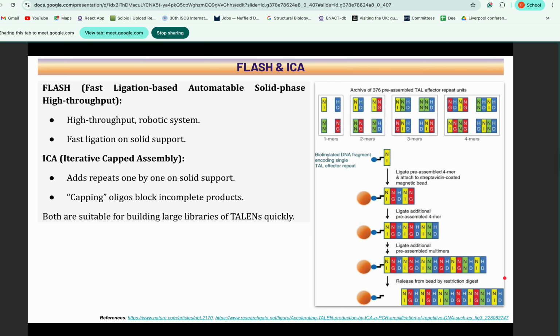So that checking can happen in the end. But now in this FLASH case, these are already known, so we can simply join them together. One of the advantages is that they are quite high throughput, and in this case, 4-mers are also available. This means that instead of using four separate 1-mers, we can simply use one single 4-mer.